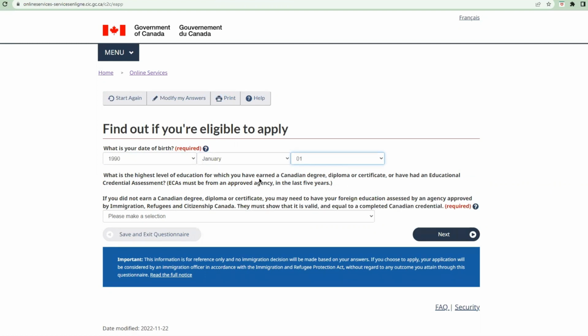Okay, so what educational credential assessment means is that you send in your certificates and transcripts, so that the educational assessment body will evaluate them and see if they meet the minimum standard of Canada. So yeah, that's what that means. You have to do that if you're thinking of coming to Canada.